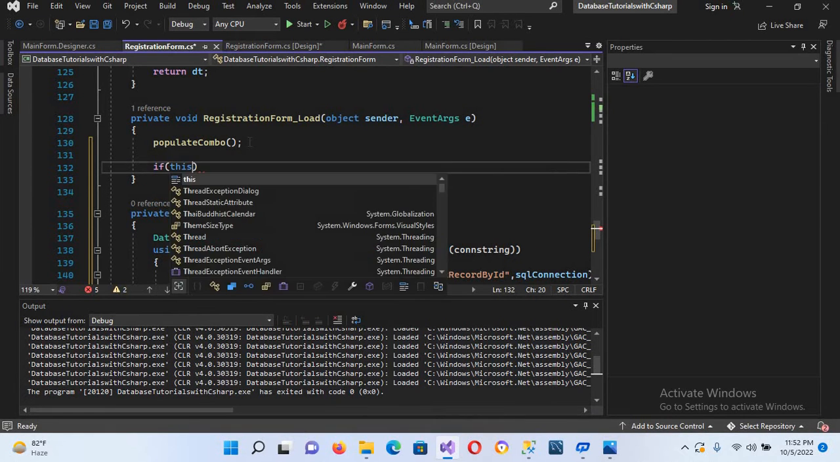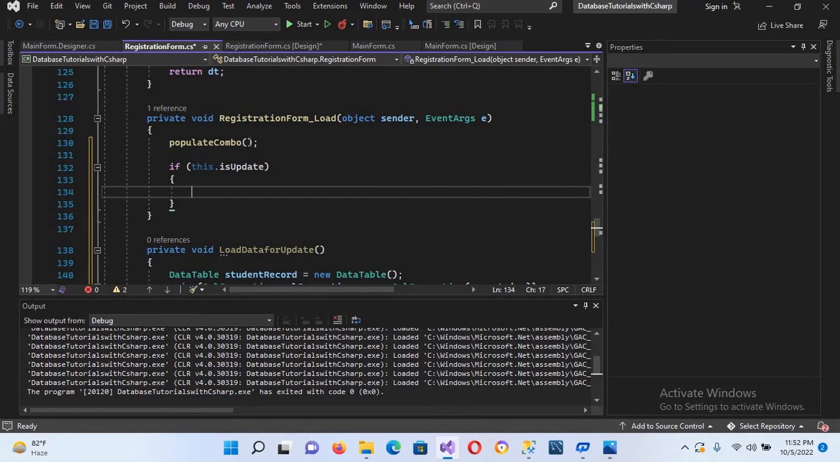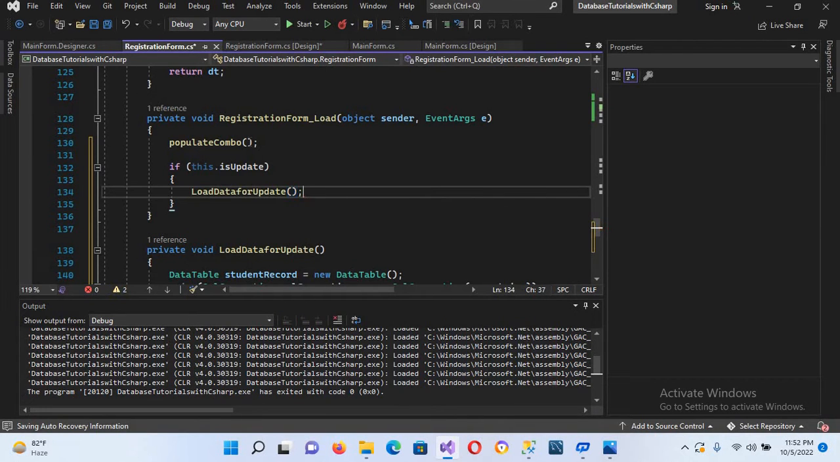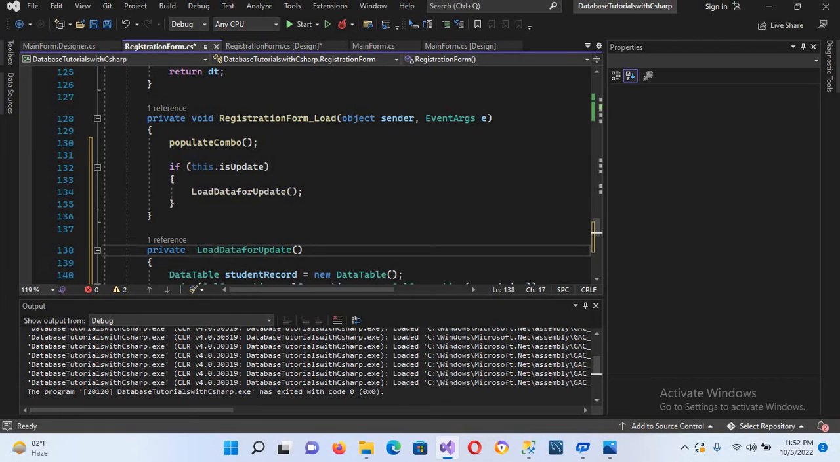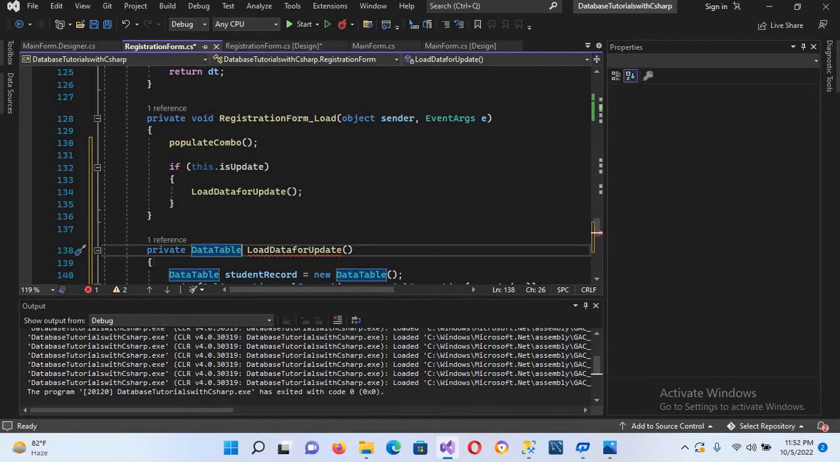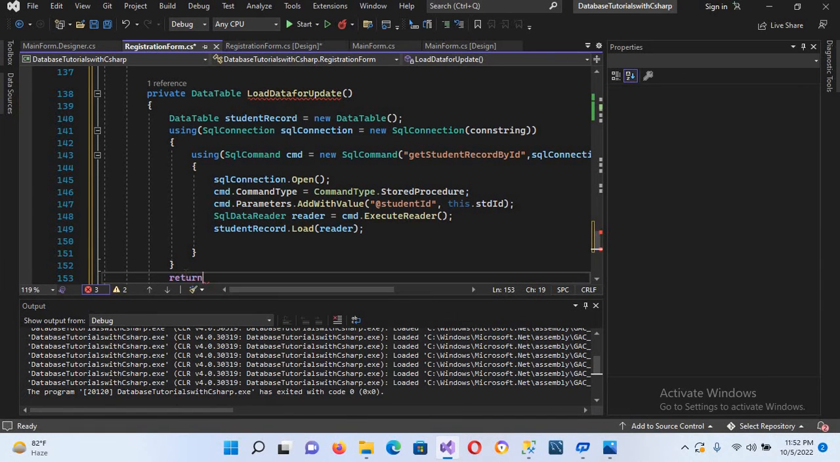So I will use here if this dot is update, if this dot is update is true, then do what? Then load data for update. This method would be called. This method will return us a data table. So data table, and at the end we will go and return, we'll find the method end. So for that I'll come here. So this is the end. So here I will return student record semicolon. Now we have returned the student record table here.